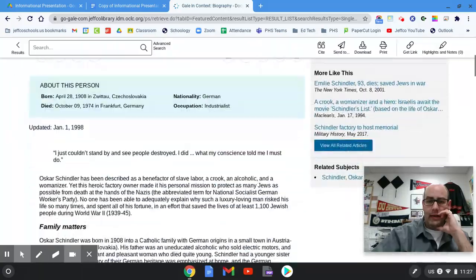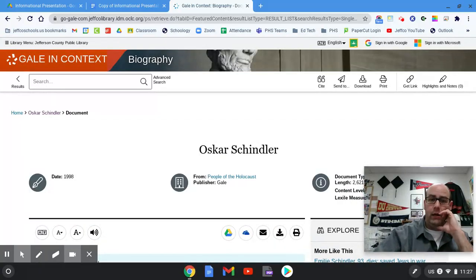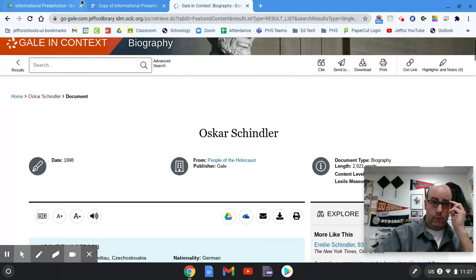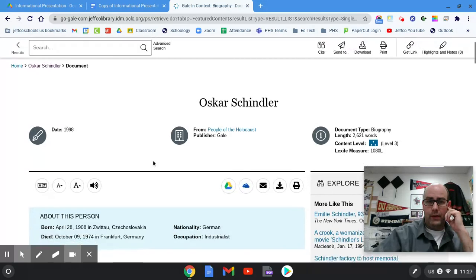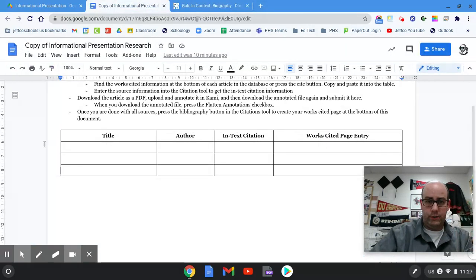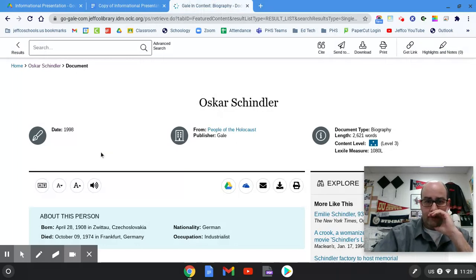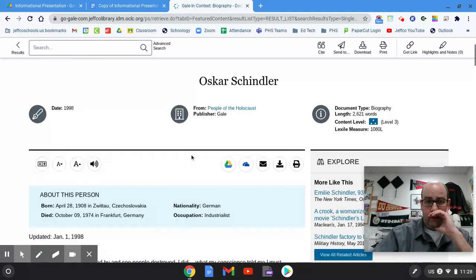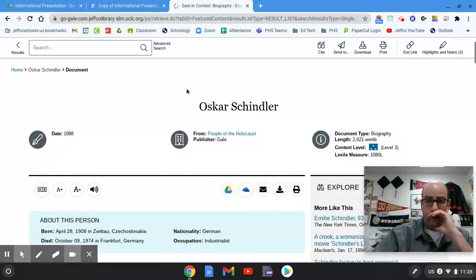So once I've decided I'm going to use this article, I now need to get some information about it into my graphic organizer. So what I'm going to do is look and say, okay, the title is Oscar Schindler, so I'm going to go ahead and type in Oscar Schindler. The author, there's no author on here, right? So I'm going to leave that one blank.